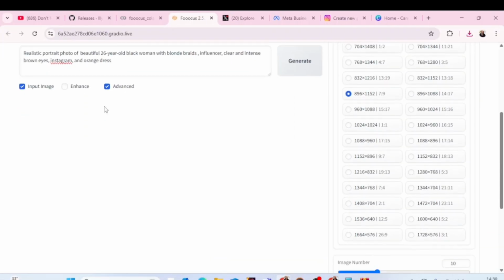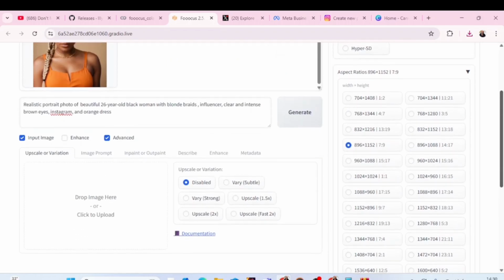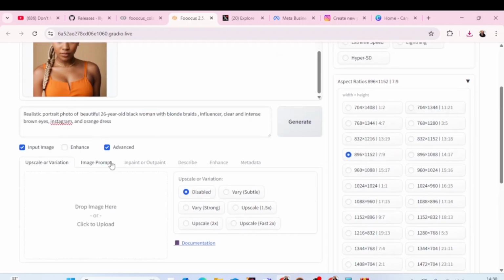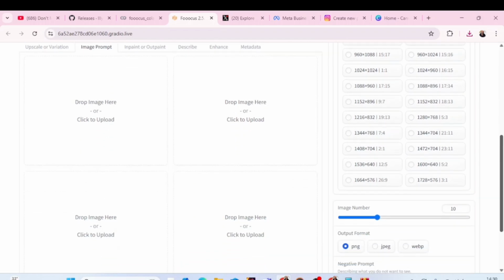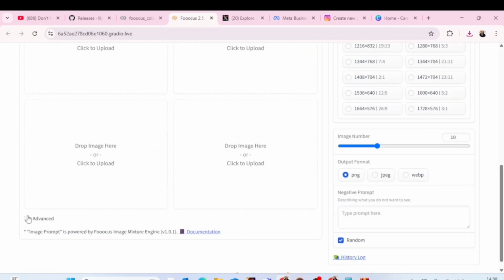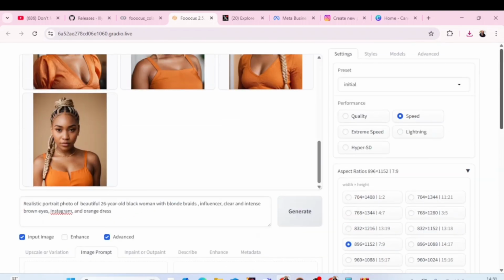So for us to create our image in multiple places, we are going to click on the input image, and then you're going to click on image prompt, as you can see on the screen. And once you've done that, you're going to scroll down and click on advanced. So now once you're done with that, you're going to input your image. You can drag and drop, or you can upload your image.